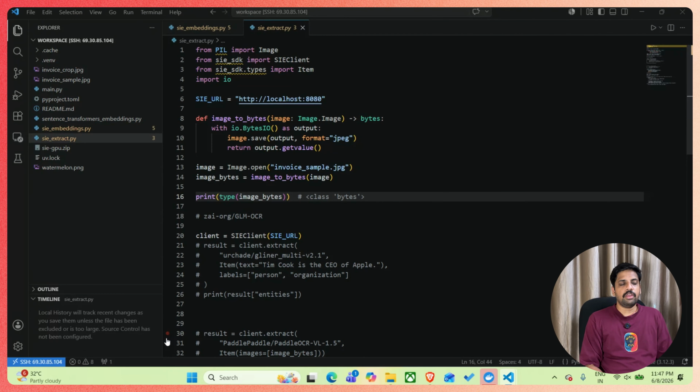Okay, let's move to the next part. In this particular test, we focused more on generating embeddings. But the whole point of having SIE server is that it gives you a unified API for multiple models at once. As I said, we can use the same localhost 8080 to serve two different models, one say the embedding model and the other say an extraction model. To test that, we are going to use an extraction model.